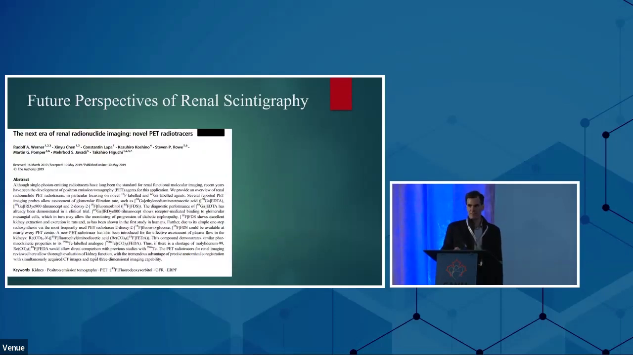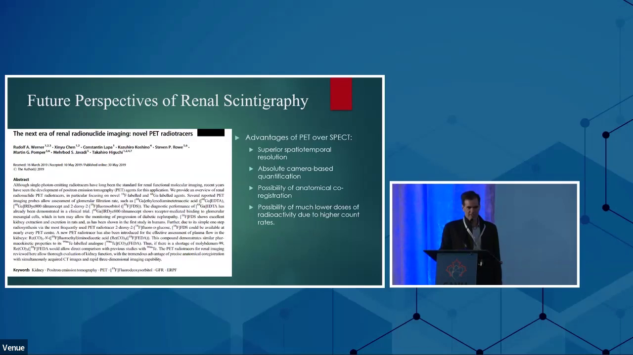Now, future perspective: there are PET tracers that have been studied to estimate renal function and provide superior spatial-temporal relationships. Absolute camera-based quantification may be possible. So maybe we could use the Gates and Sligo method to piggyback their technique for PET camera-based function. But this is not in the near term; it might be in the moderate to long term. We might use PET to estimate renal function.